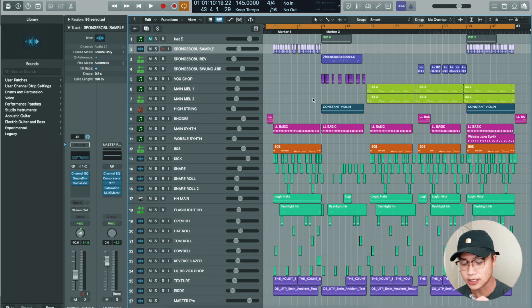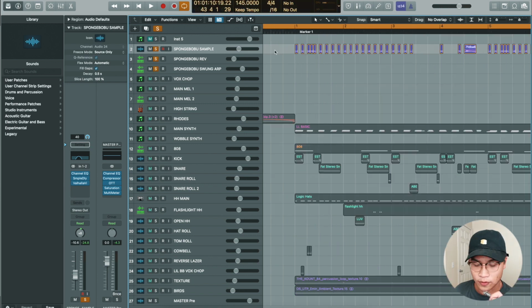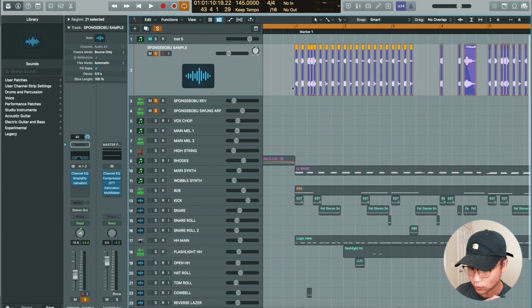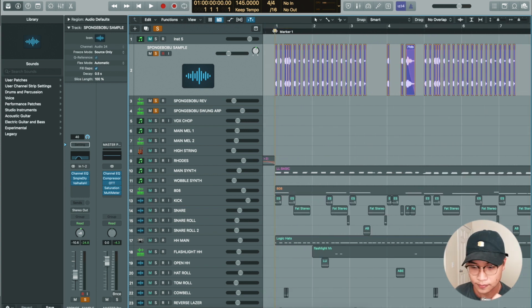Okay, so this is the project file. I took the liberty of giving all these nice colors so you guys can differentiate. For the first part, I took a few of the chops and just really shortened it, put some fade on it, and this is what that sounds like.